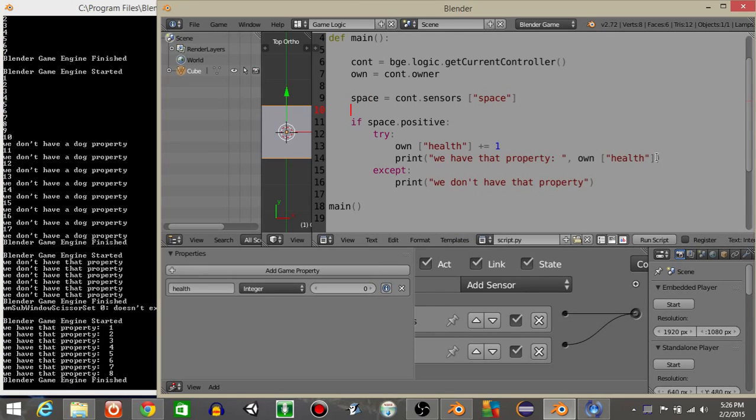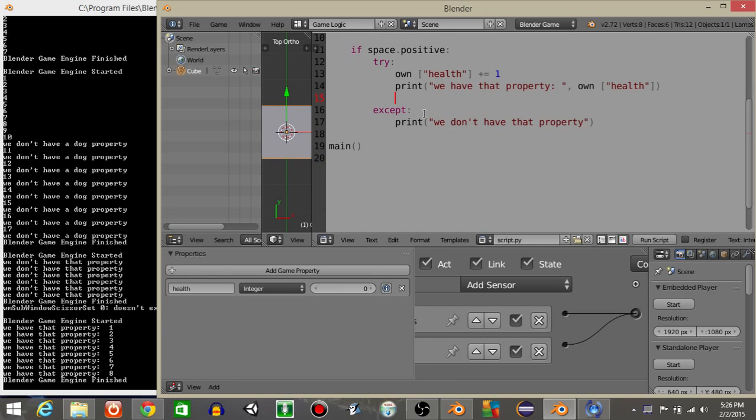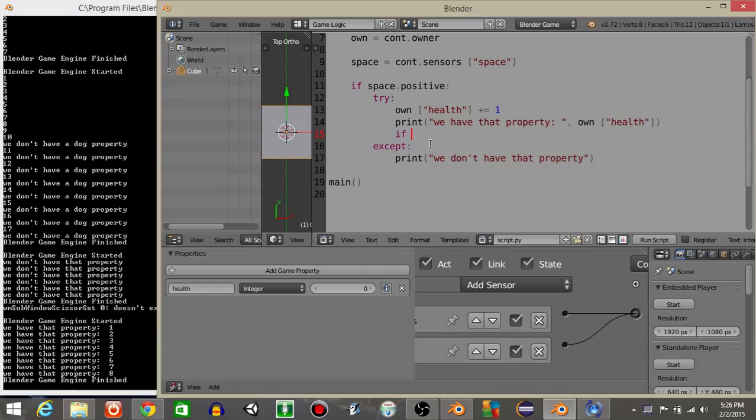If we want to have multiple try except blocks inside of one at this time, what we can do is down here, we can have if own health is greater than or equal to 10. We can have another try except or try accept. They're pretty much the same thing.